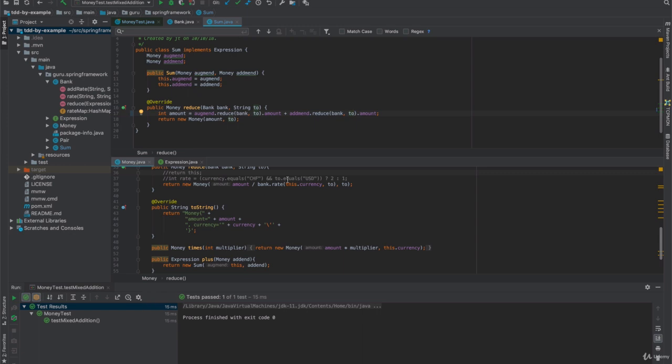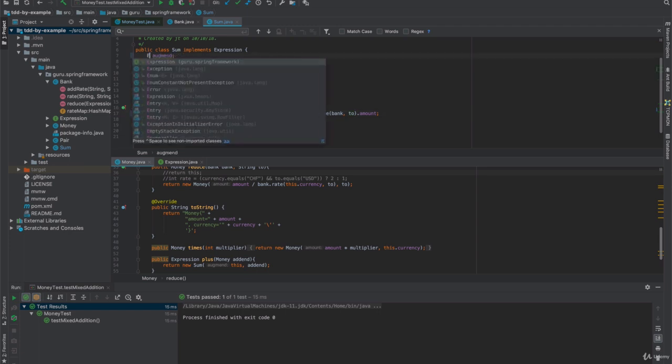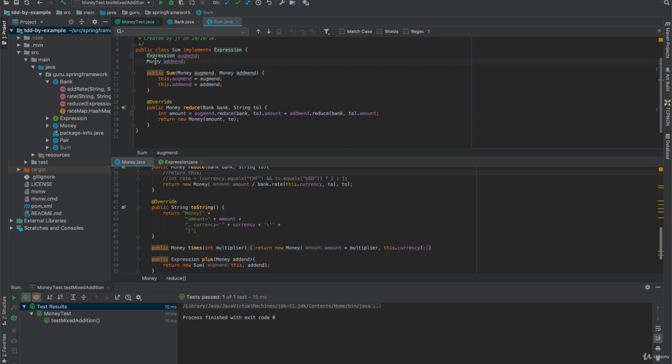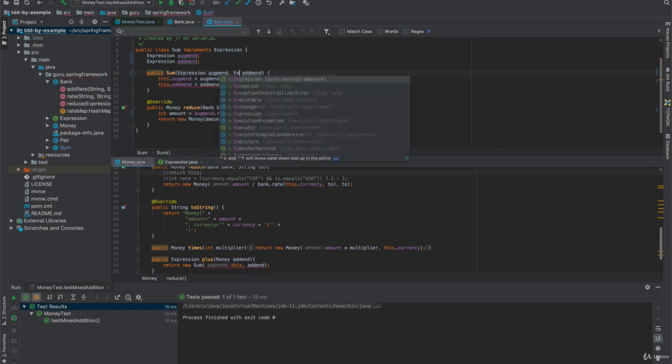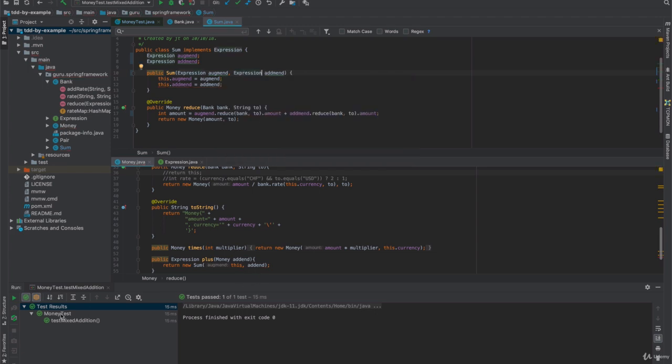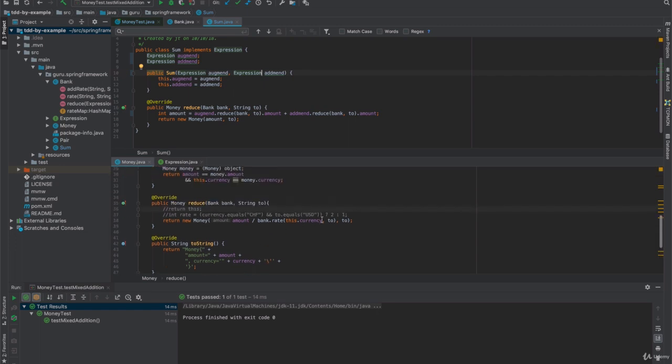But we still have some refactoring that we can do here. On our sum object, the money can actually be an expression, as well as the properties and the constructor parameters. So let's make sure this all still runs. Our test is still green, so that refactoring went okay. And I forgot to delete this commented out code here, so I'm going to do that.